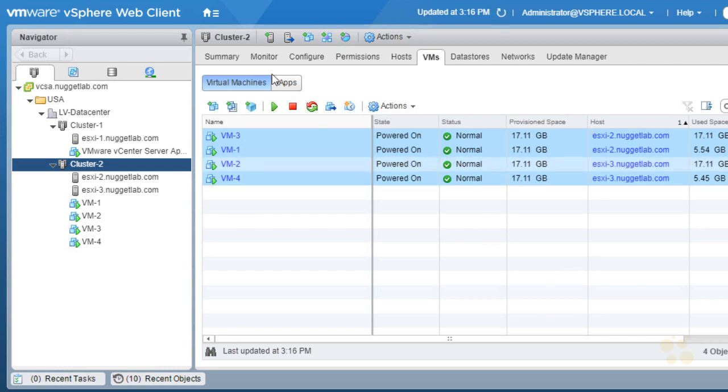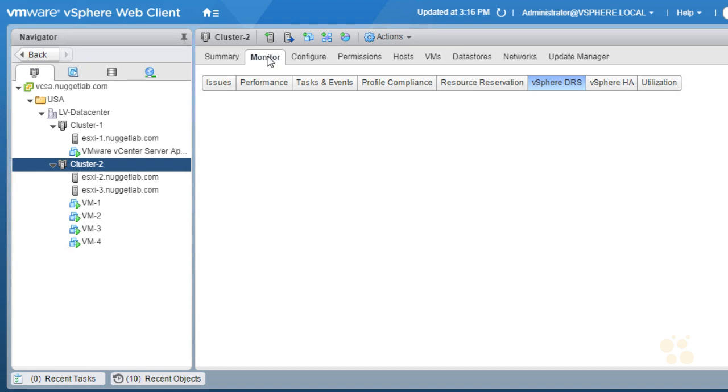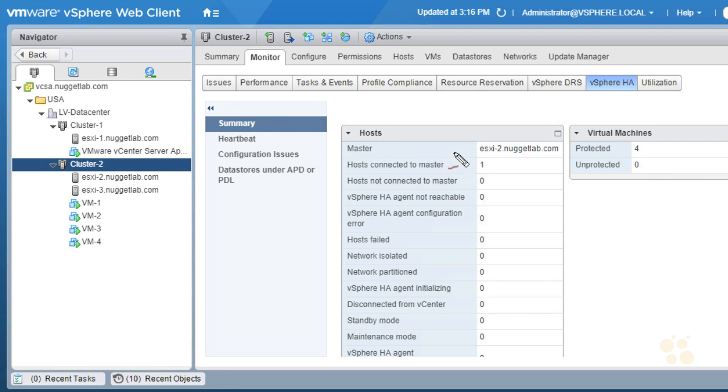Also, if we click on Monitor for this cluster, and then from the sub tab, select vSphere HA for high availability. Currently it shows that ESXi2 is the master. There's one other ESXi host in this cluster, which would be ESXi3. And when you launch this lab, if it turns out that ESXi3 is the master, perfectly fine, doesn't matter. And then it's showing us a whole bunch of zeros for things that we don't want. For example, hosts that are not, for whatever reason, connected to the master, or hosts that have failed, or network isolation problems. Also, it shows here that we have no ESXi hosts currently in maintenance mode in the cluster.